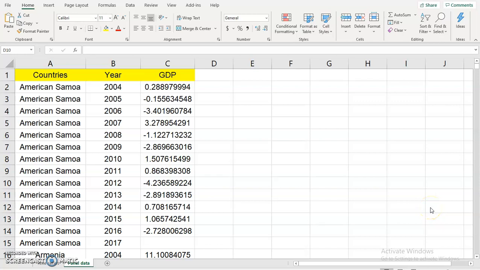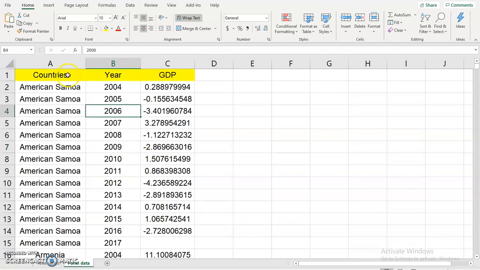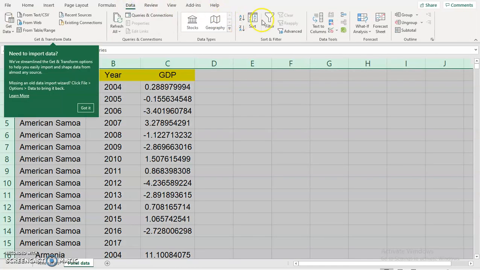Hi, what's up guys? Today I'm going to show you how to bring the panel data into EViews and STATA. In front of me in Excel, I have a set of panel data. How do I know it is panel data? Because I have countries, year and GDP, and the countries comprise many countries.